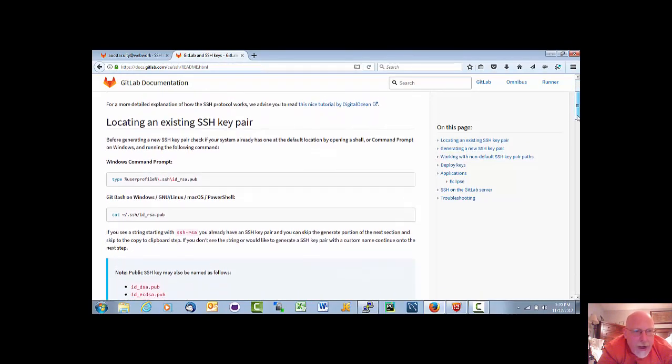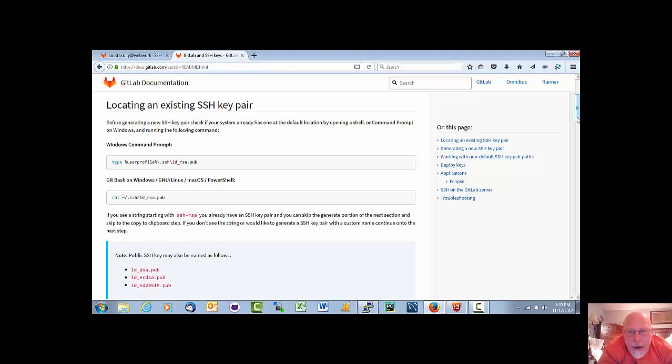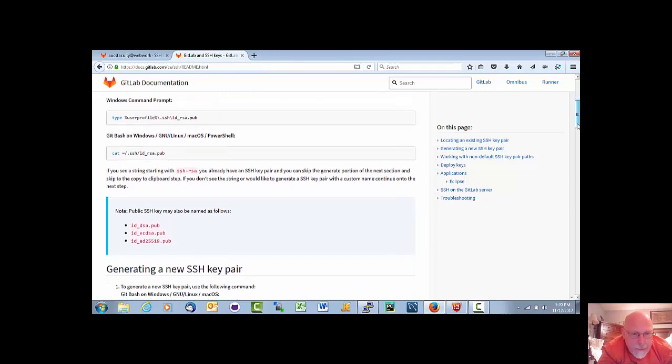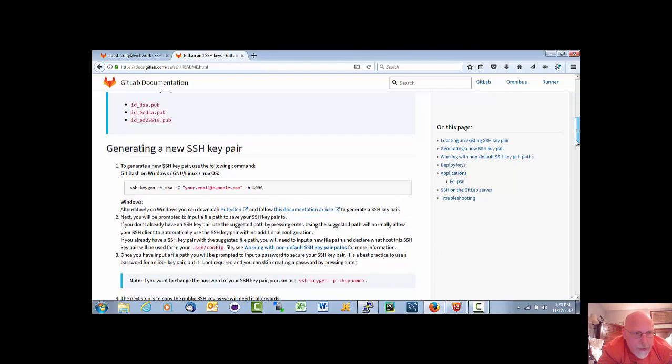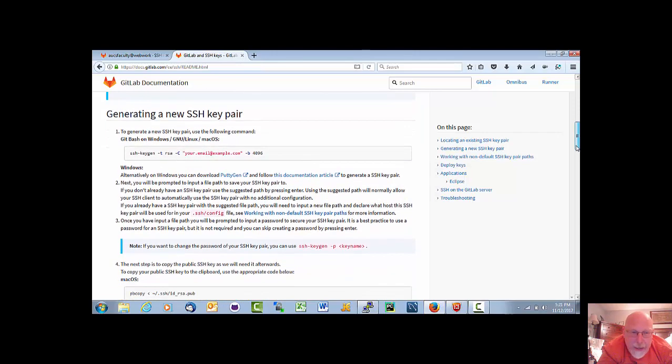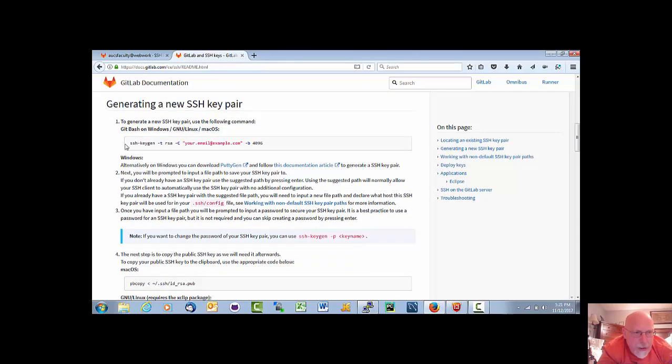Okay, so this is talking about locating an SSH key pair to see if you've already got one. So I already showed you how to do that. You go to your home directory and look for that folder .ssh, and to do that you have to do the ls -al. You have to remember to use the A. Go into that folder and look at your RSA pub.